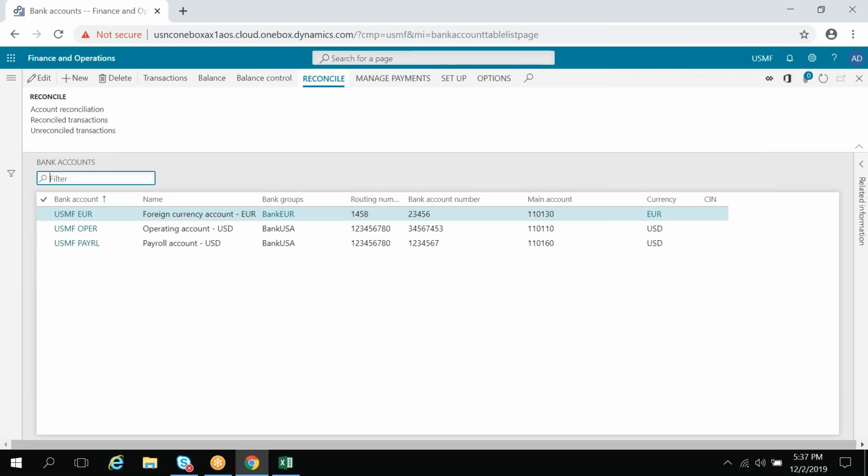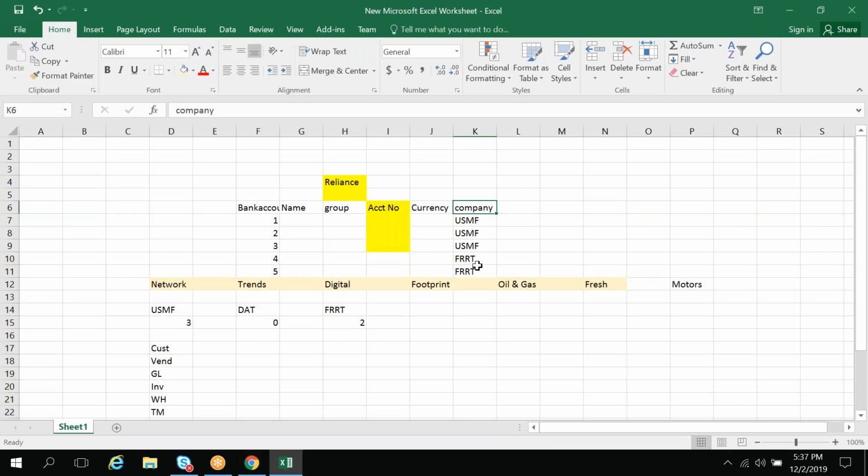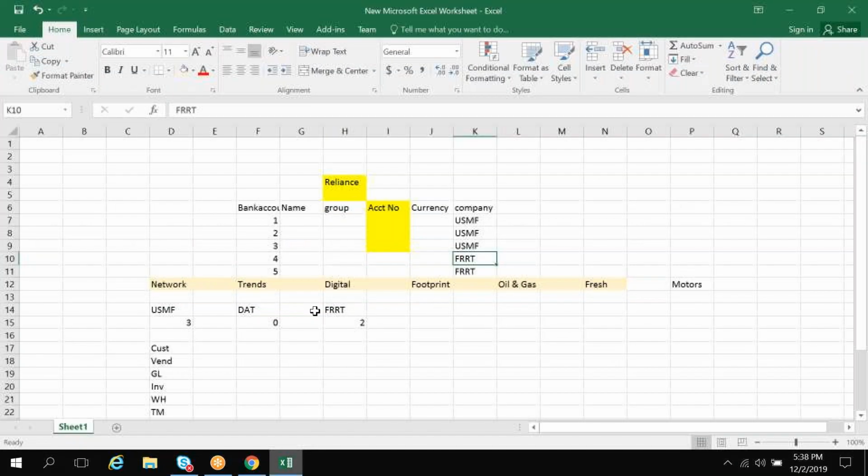I'm in the USMF company. Simply I will enter the new record here and save the record. So the system will take care of creating the record in the company. We are in the USMF company right now. For example, if I enter a bank record right now, if I am creating a new bank account, automatically this record will be saved in the USMF company. That is taken care of by the system itself. No need to enter the company name.